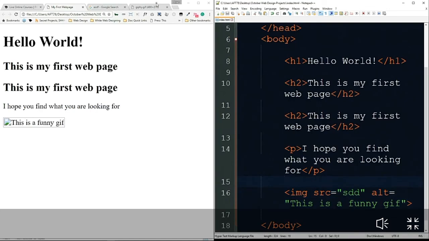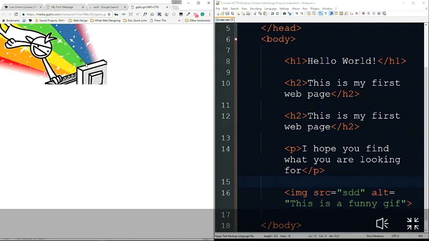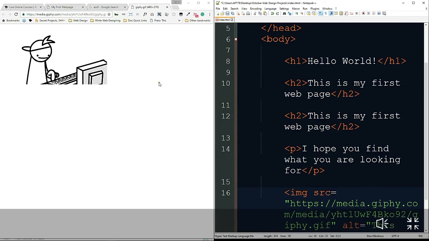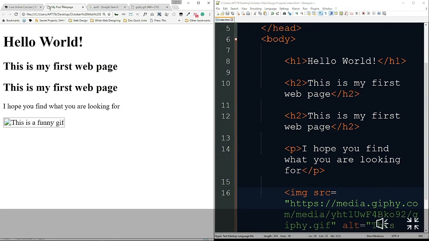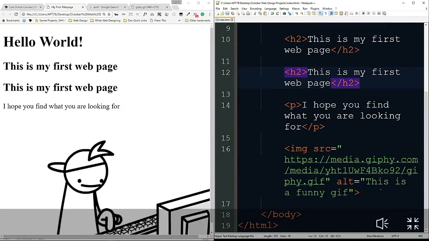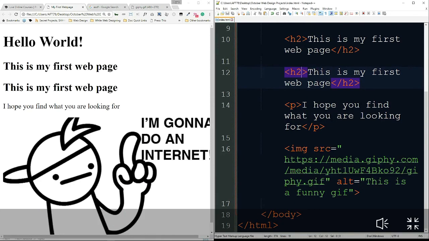Alright, so there we go. Just let me grab that image again. So copy image address. There we go. Control V. Save. Refresh. Alright guys, so that's pretty much it.